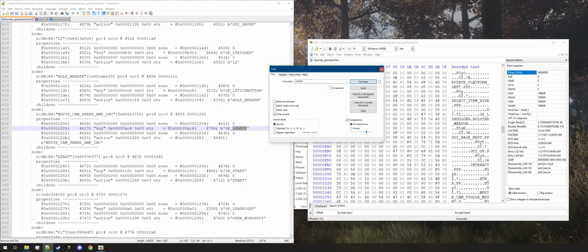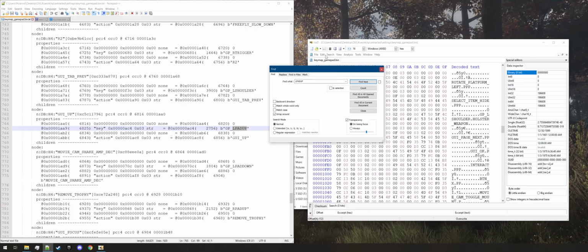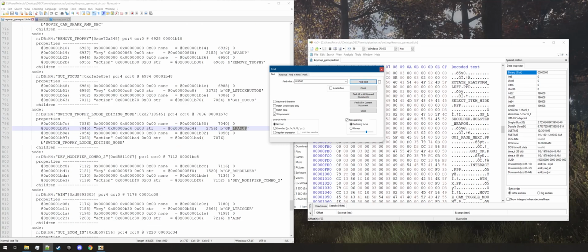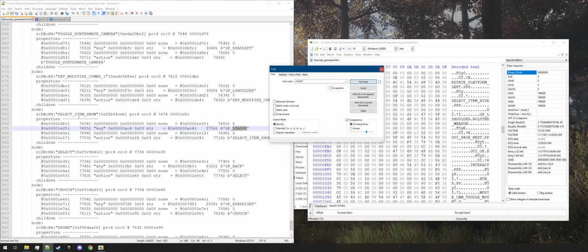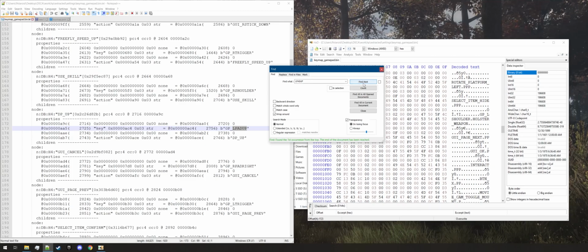So, okay, there's one thing. Movie cam shake amplitude increase. I don't think that's the thing I'm interested in. GUI up. No, that's a navigation thing. Switch trophy lodge. I didn't even... Nope. Select item show. That sounds like the thing I'm interested in. But let's look at all the other things just to be sure.